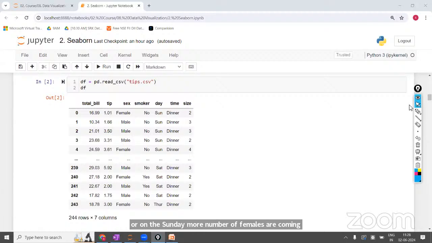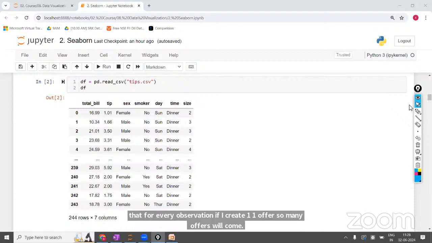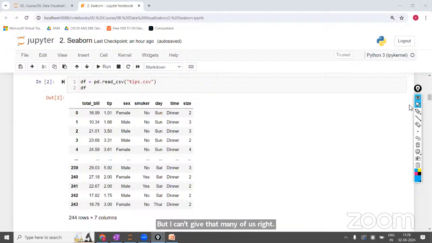From all these observations, finally I will come with the best offer, which will satisfy most of the things. If I create one offer for every observation, so many offers will come, but I can't give that many offers, right? Finally, I can make one offer or 2 offers. For that offer to be created, first we have to do the analysis. Is the point clear?